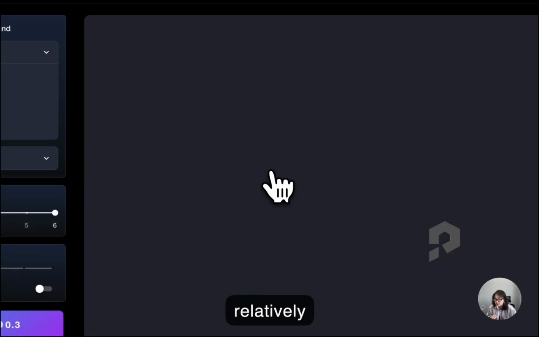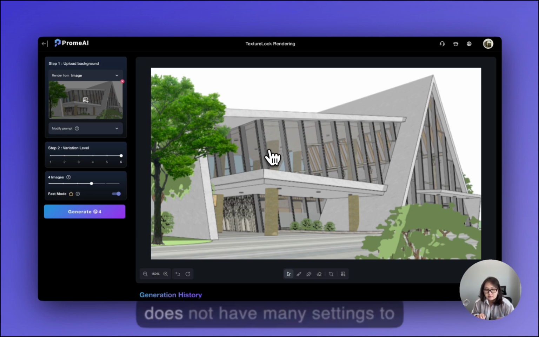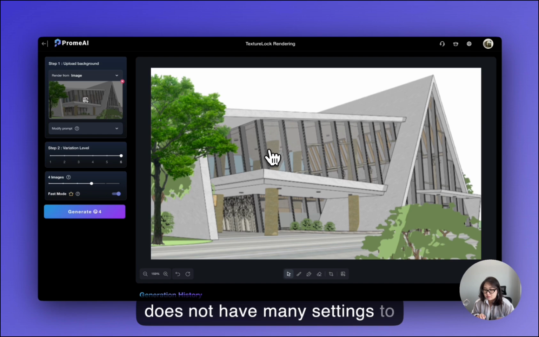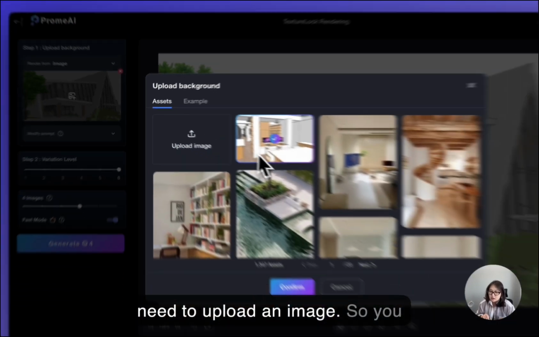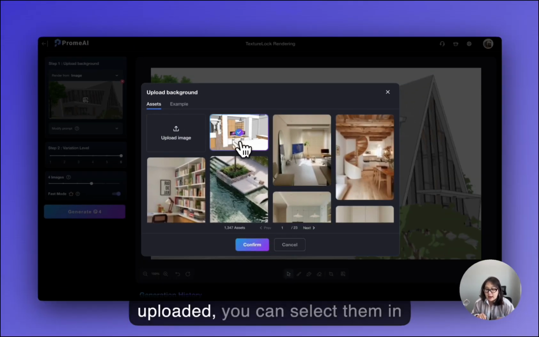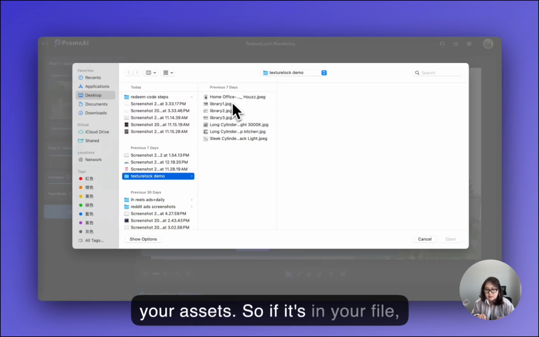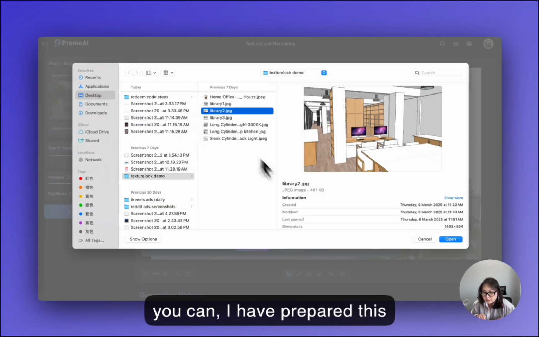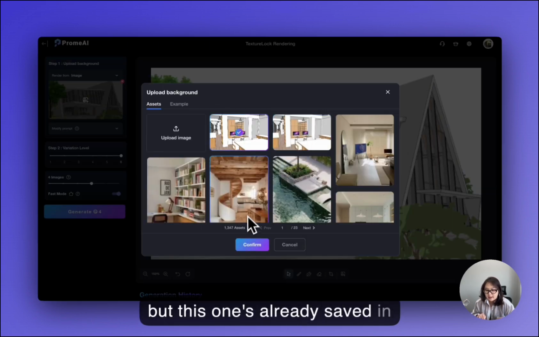Actually, the workflow is relatively easy compared to sketch rendering. It does not have many settings to adjust or to choose. First, you need to upload an image. If you have already uploaded, you can select it in your assets. If it's in your files, I have prepared this one. They're actually the same, but this one's already saved in my assets.